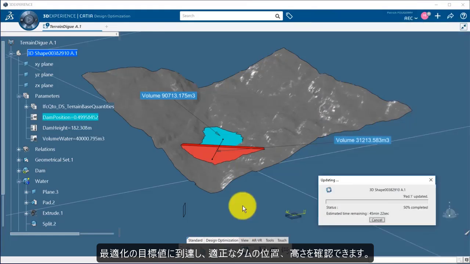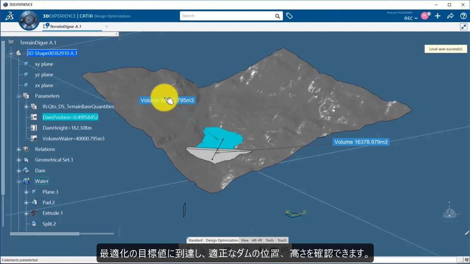Now, I have reached my target and I know what should be the position of my dam and the height to achieve my requirement.